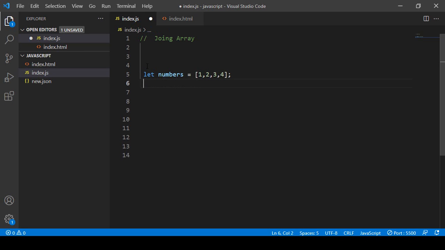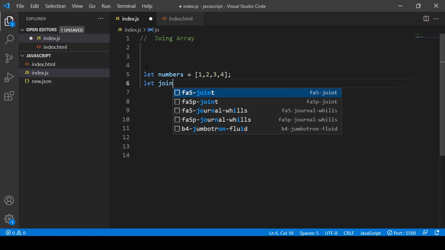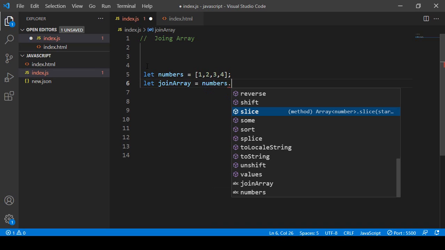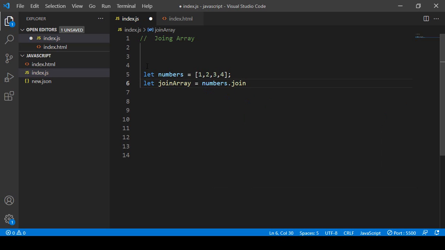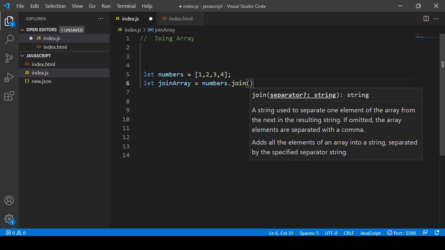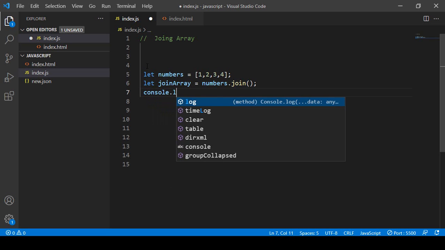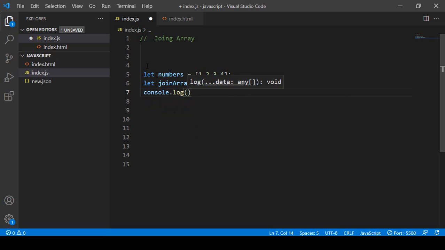So if you want to do that, what exactly do you have to do? I use let, and take another variable, joinedArray. Then with our numbers, there is a method called the join method. Whatever you pass into this join method will be displayed in the string view. First I want to display it in the console, so with console.log I want to print this joinedArray variable.